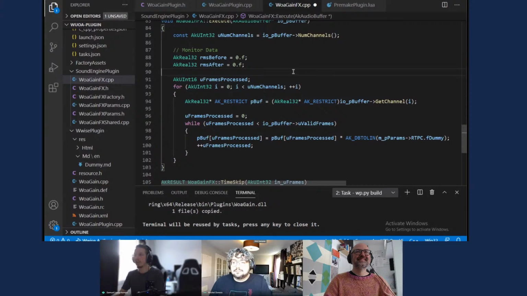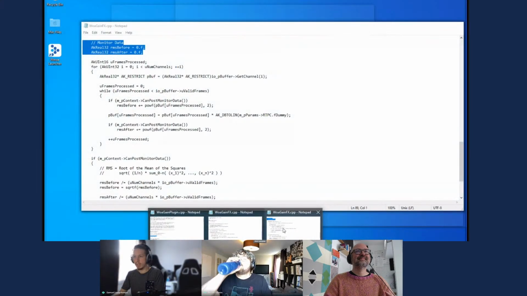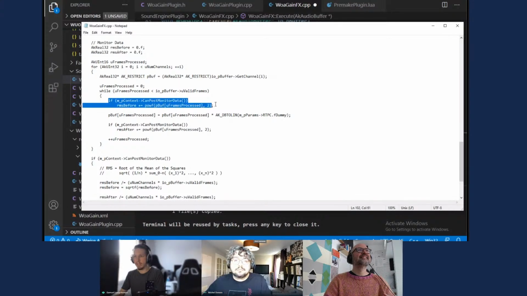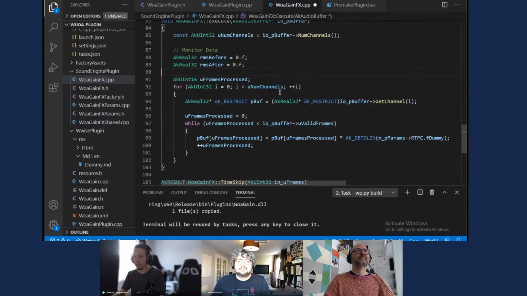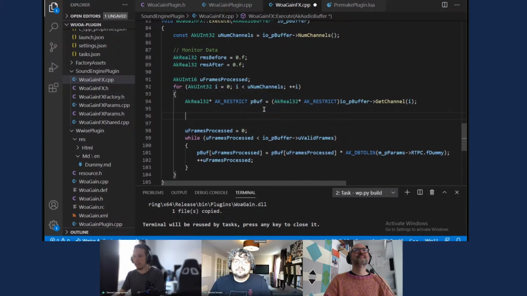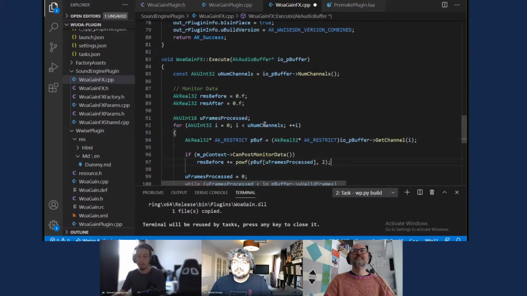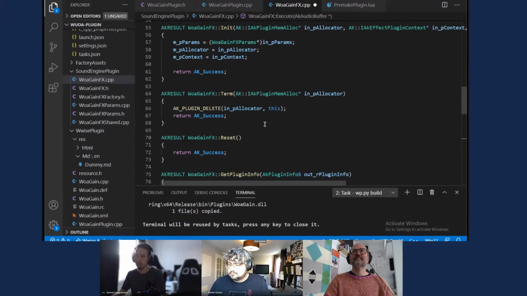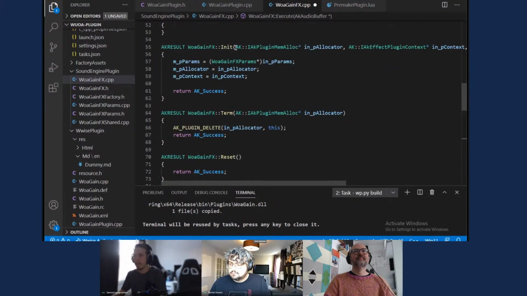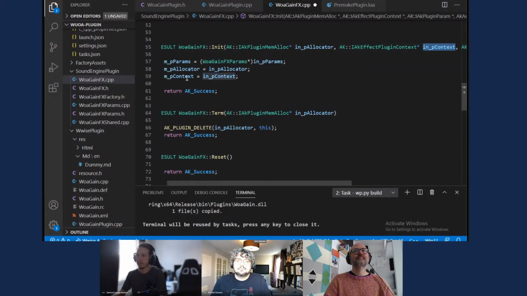Exactly. And so what we're going to use is the if I was referring to. It's this one, CanPostMonitorData, and we're using that through a structure that's provided to us when our plugin gets initialized. That code was already there in the template when we created it last session. You can see in the init, it's provided right here as a context, set as a member variable, and now we have access to it.